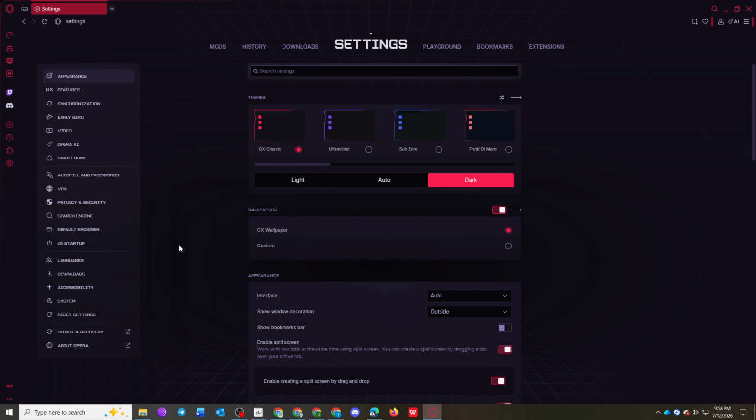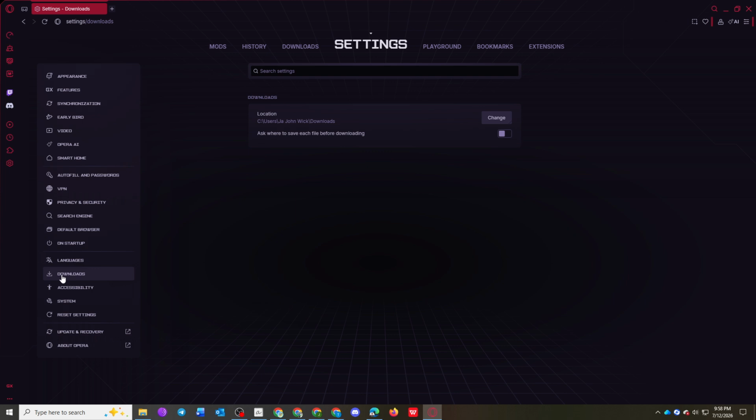After the Settings page opens, look at the menu on the left-hand side and find the Downloads section. Click on Downloads to open the available options. This section contains the settings that control where files are saved and how Opera GX handles files that you choose to save from websites. Once you're in the Downloads section, look for the Location setting.